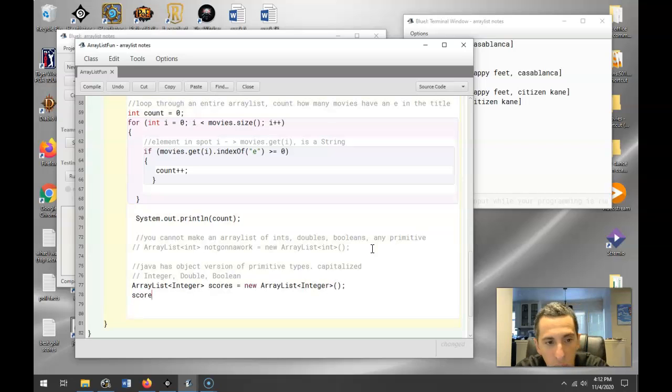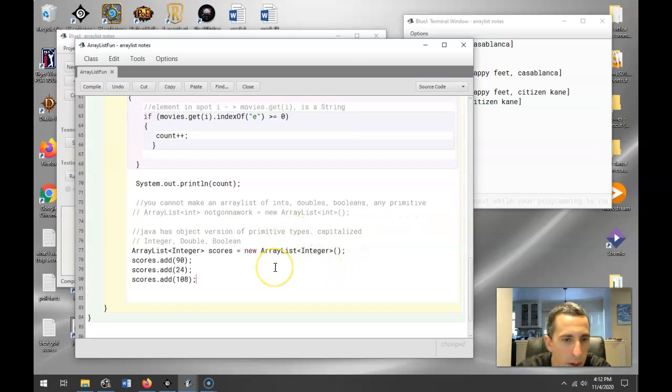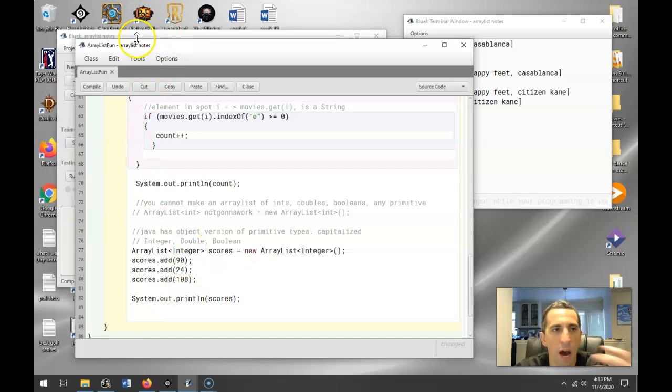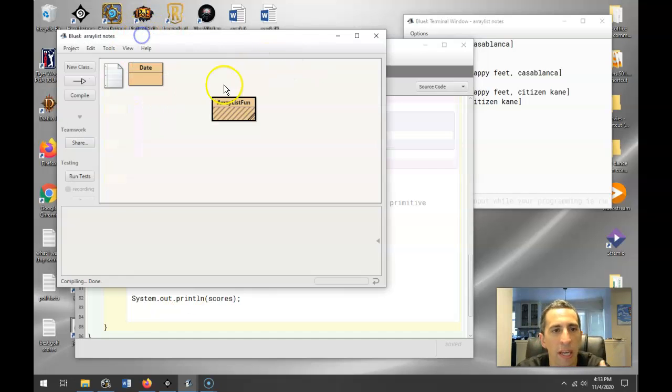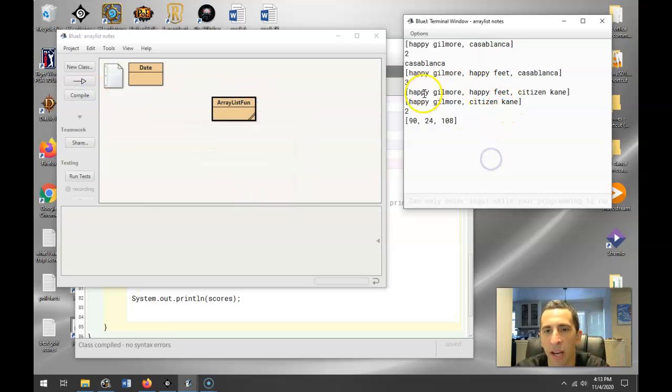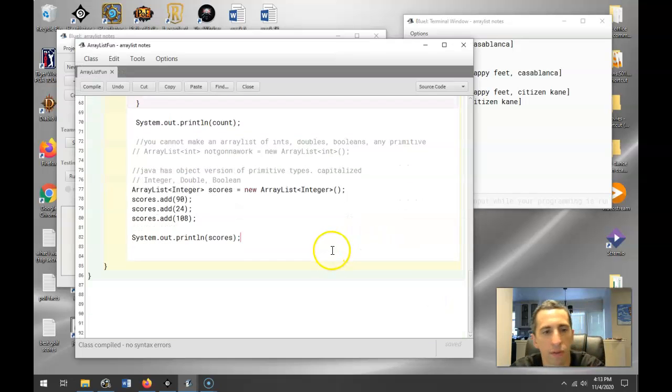And then I could just do what I normally do. So I could add in, someone got a 90, and then someone got a 24, and then someone got a 108, like a big nerd. Okay, probably Malachi or something. So then when you want to go ahead and print out the variables, it still works. Java will automatically turn these numbers into Integer objects, and same with doubles or booleans. So it'll work out nicely, and that's a way that you can store numbers in an ArrayList that might be really useful to you.